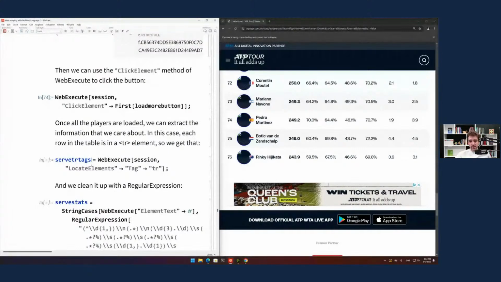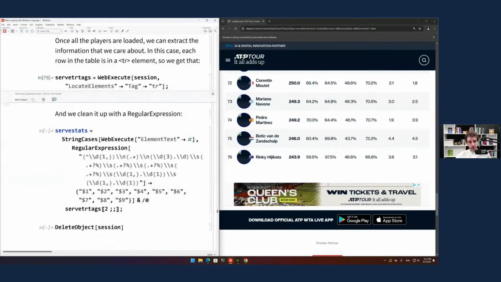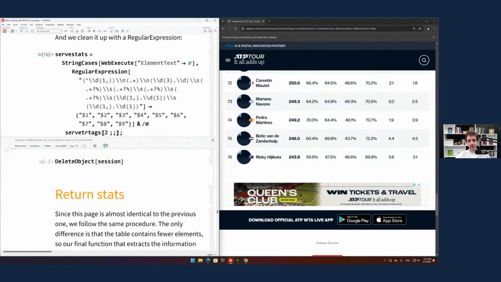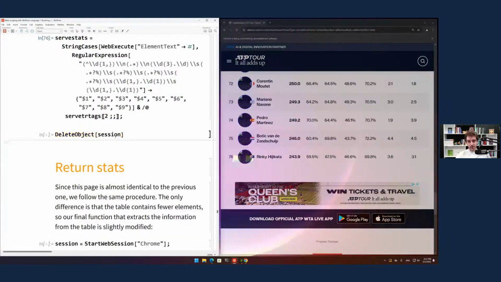So once we have all the players, then we can get the table because now we have the full table. Again, we do a bit of string cleaning just to extract the different stats from the table. Again, regular expressions, fairly standard stuff. And then we close our browser.